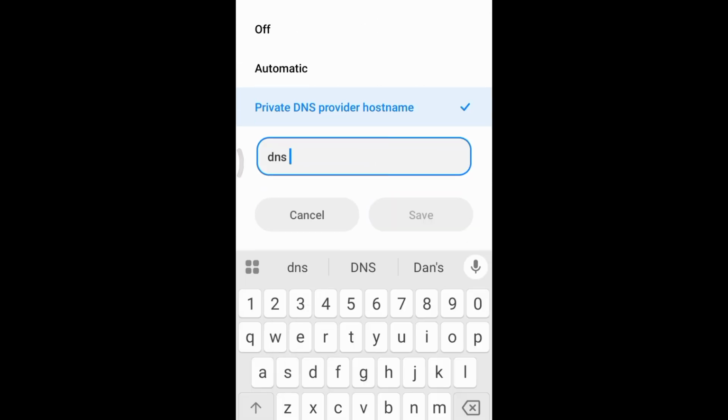DNS dot adguard dot com. So this is the host name of the provider that you have to type. Then you click on this save here.